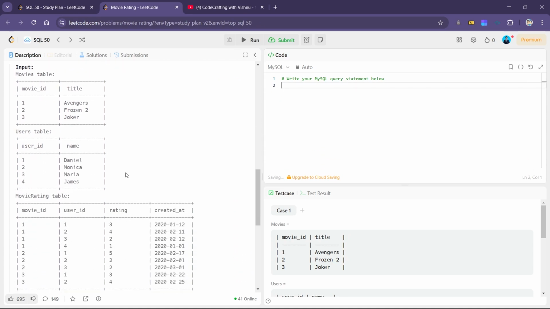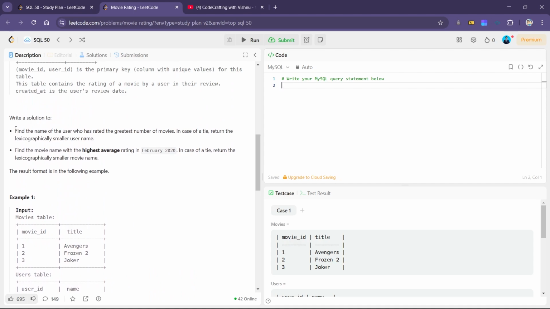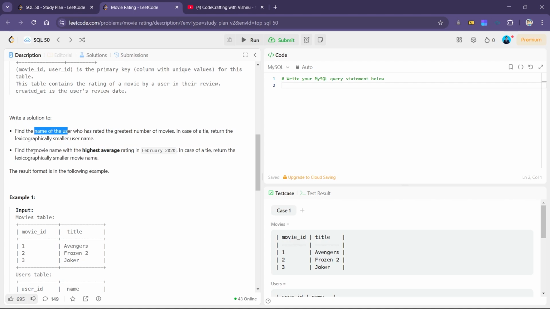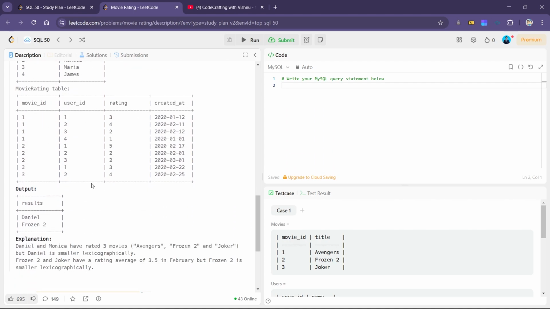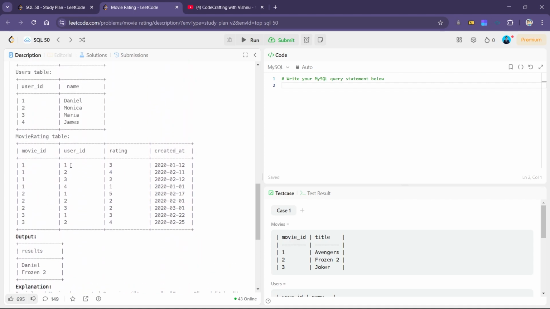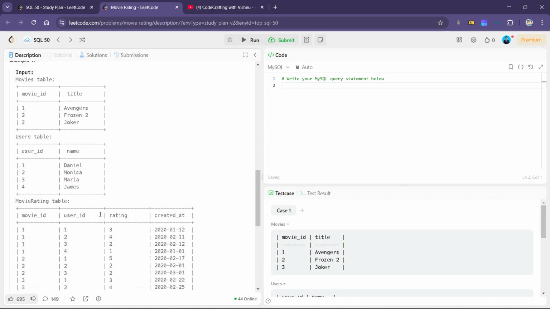One more thing. It is clear that we have to write two queries, first for this and the second for this. And since the results are unrelated, here we have to find the name of user and here we have to find the name of movie. We have to write two separate queries, and you see in the final result, there is only a single table. So what we have to do is write two queries, but we have to merge those two queries. So the first query, let's write for this one.